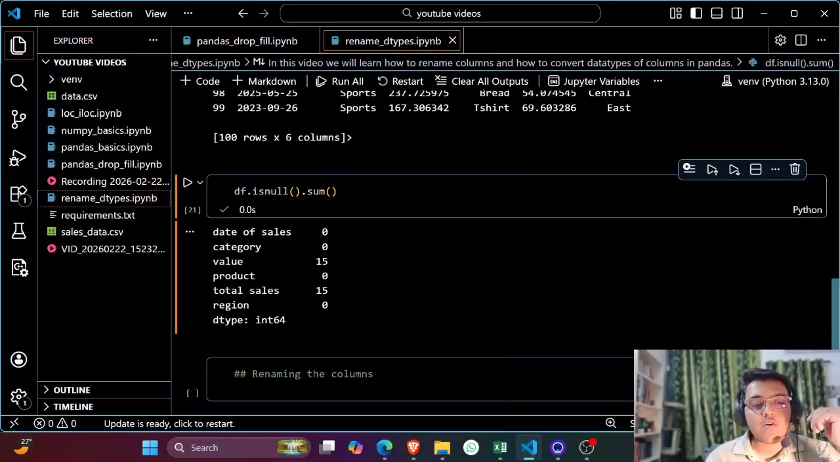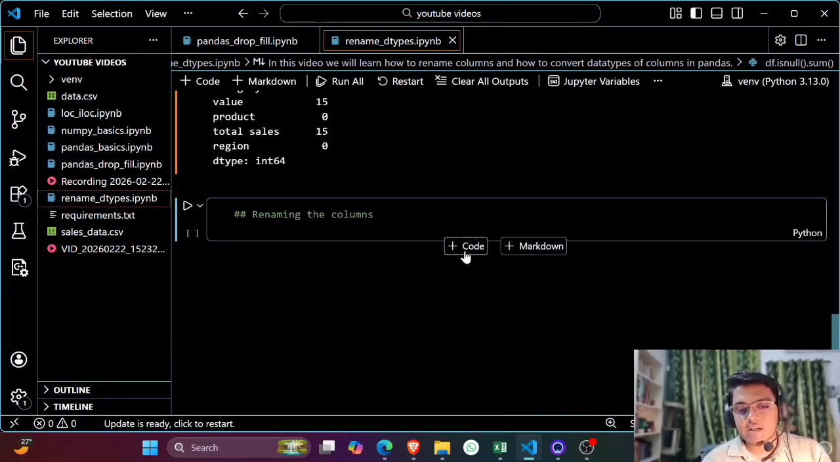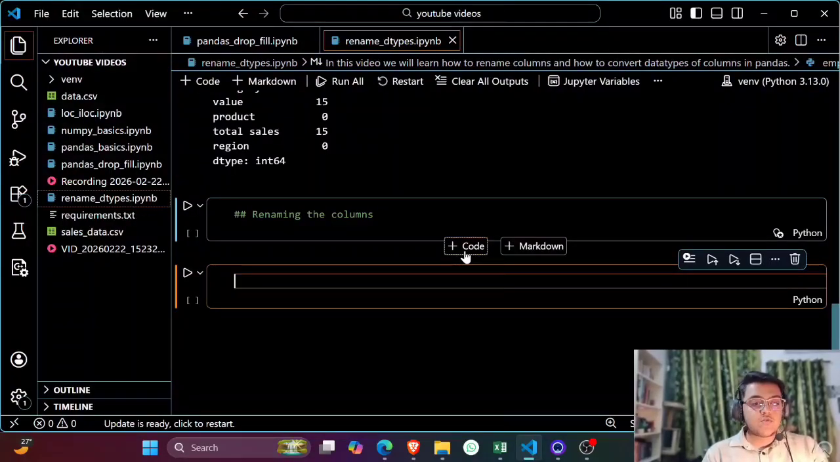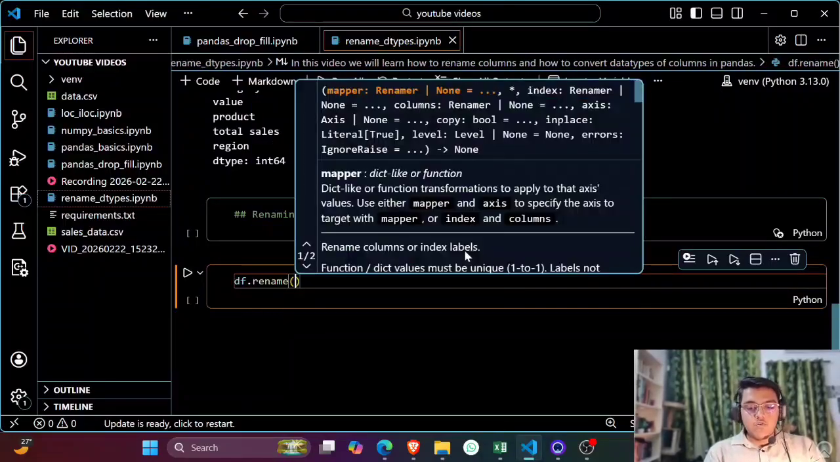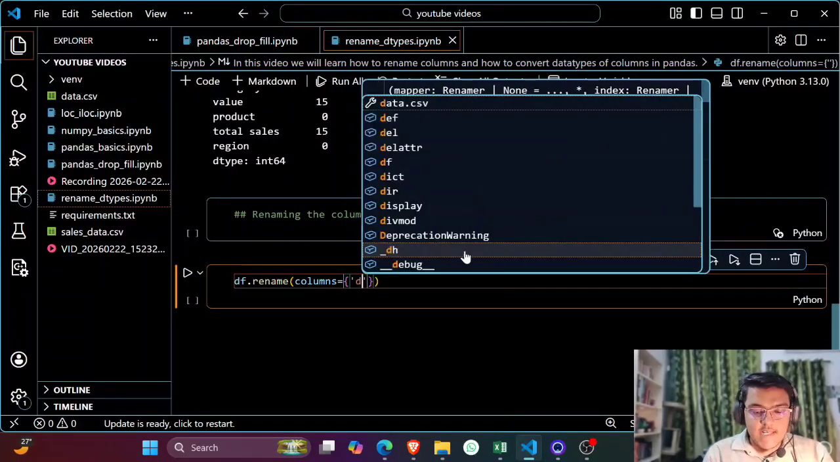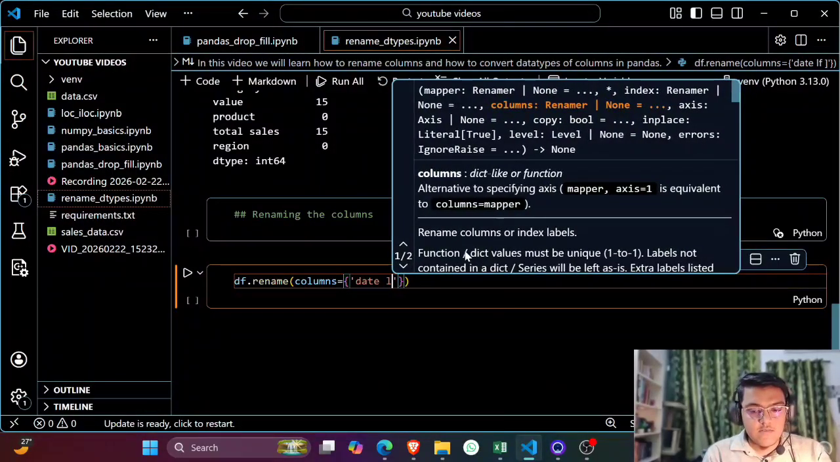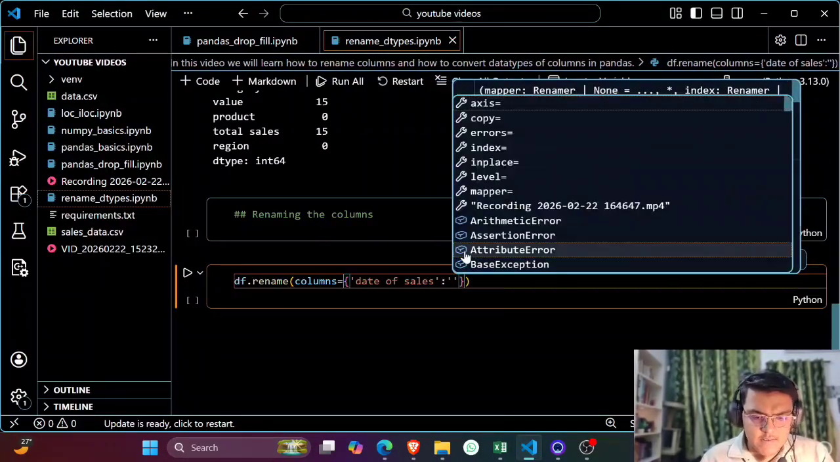First, we'll learn renaming the columns. I've already renamed the columns, say from sales to date of sales, so I'll rename them differently now. To rename a column, we have to use the function rename, df.rename. Now we'll say columns equal to, let's say I have to convert the date of sales to, simply, date.